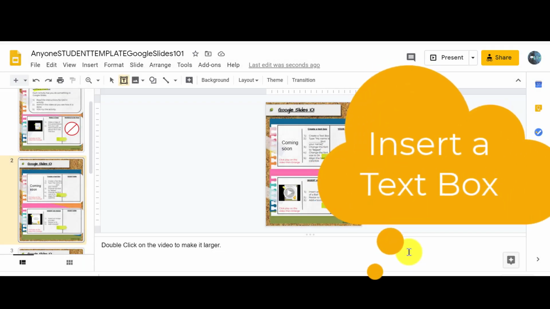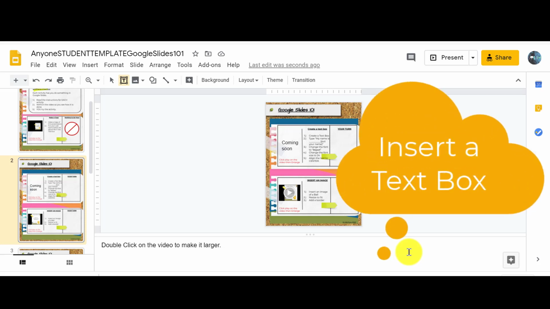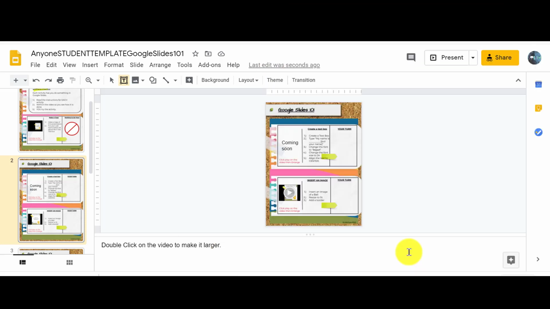All right, our activity today is going to be to insert a toolbox. In order to do that, we will use the toolbar. But before we use the toolbar, let's go ahead and get our Google slide a little bit larger. We need to zoom into that Google slide so that we can see it. That we also do in the toolbar.